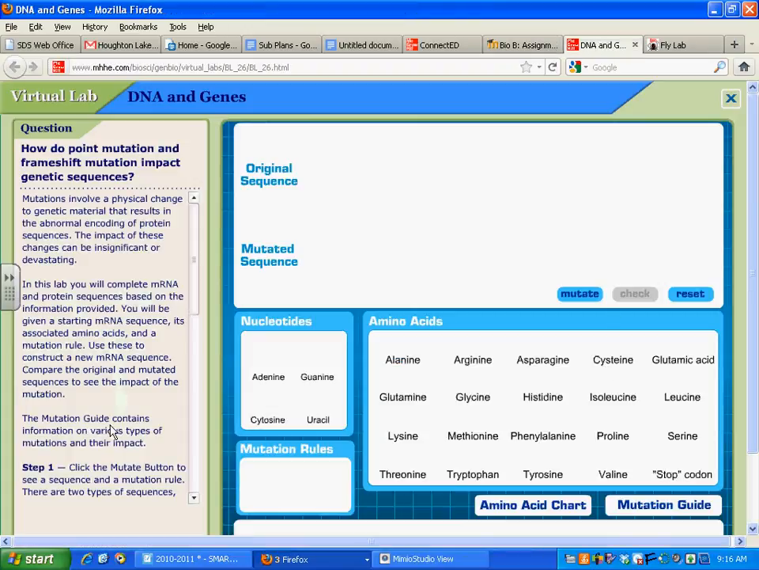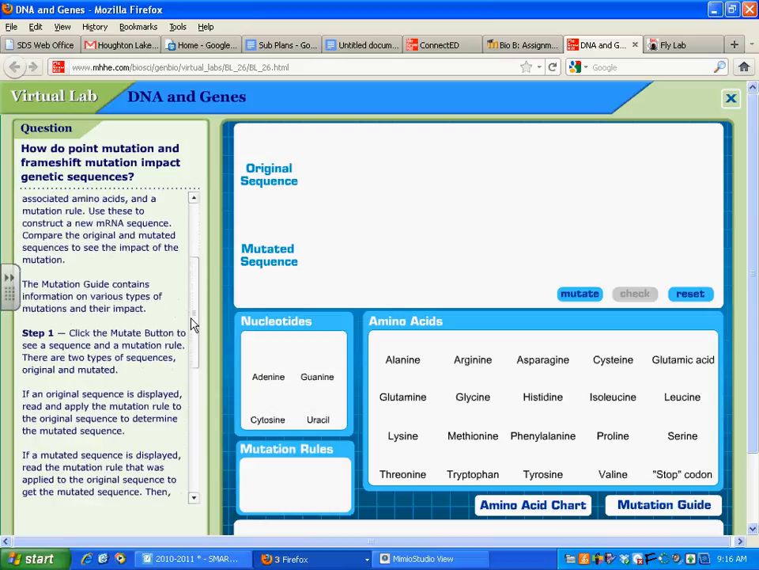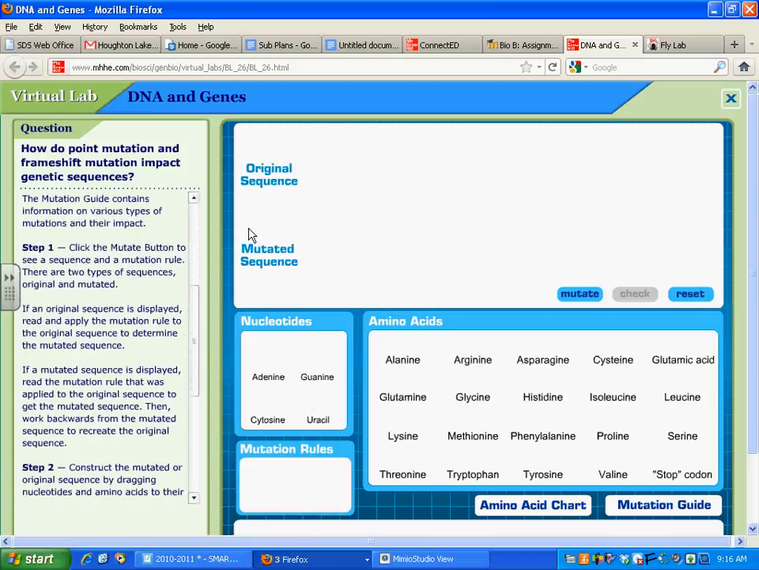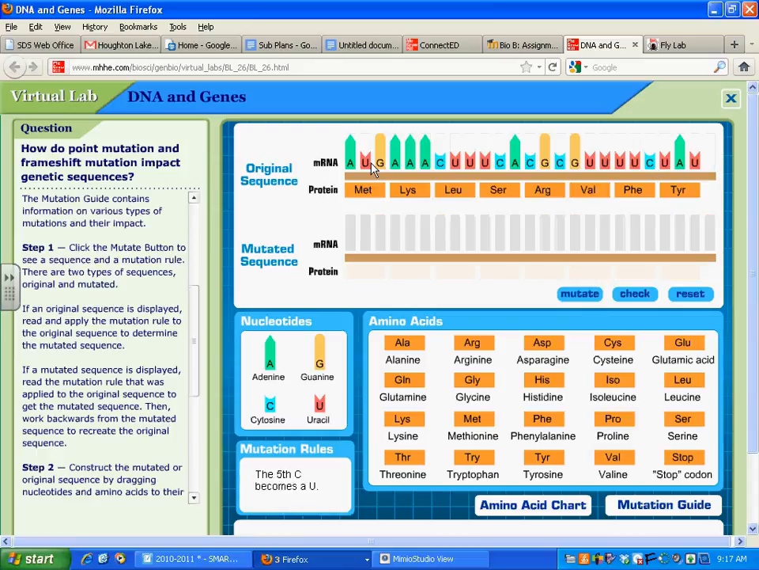Now, it's really important that you read the instructions over here, but basically what you will do is click on the mutate button, and when you click on the mutate button, you're either going to get an original sequence or a mutated sequence of mRNA. In this case, we got a mutated sequence. Now I'm going to hit it again just to see. I want to start with an original.